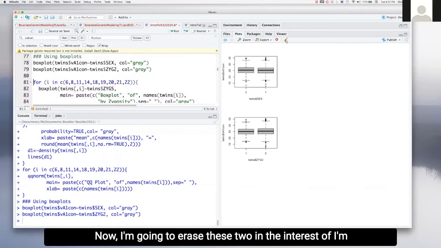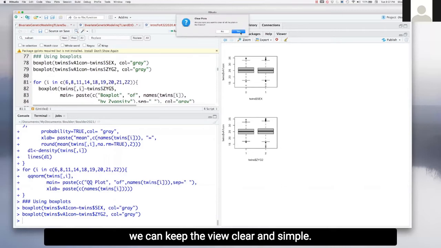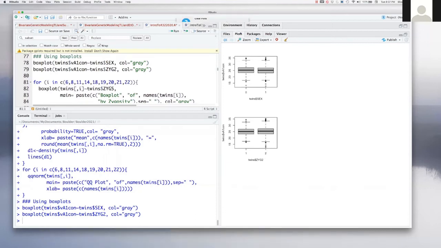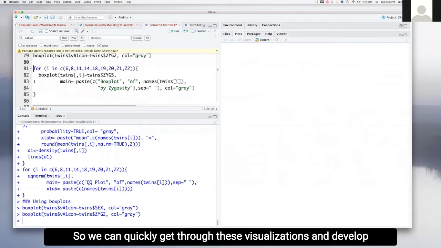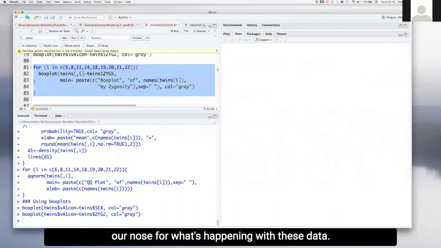Now, I'm going to erase all my plots. So I'm going to use my little broom up here in my plots viewer so that we can keep the view clear and simple. Cool. And now we're going back to that same set of continuous variables we did before, and we're going to go through all of them again, and we're going to run box plots by zygosity for all of these variables so we can quickly get through these visualizations and develop our nose for what's happening with these data.